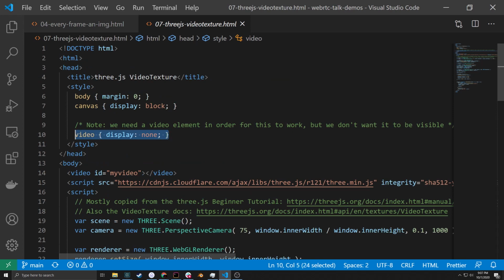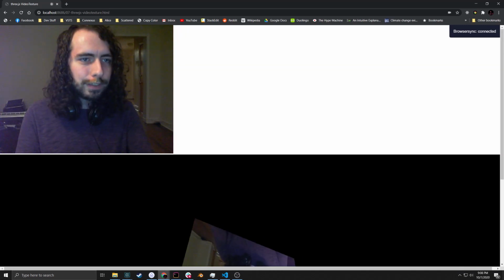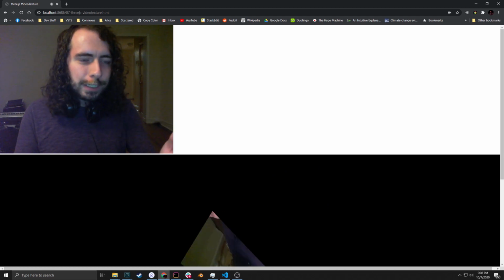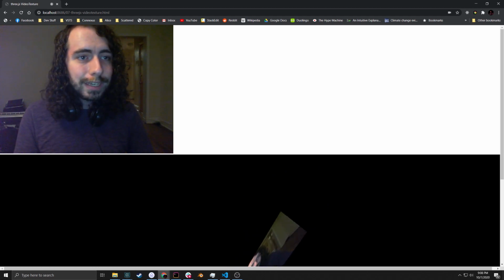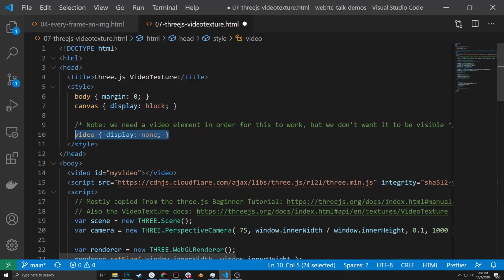We do hide the video element so that it doesn't show up. We just want to see the canvas that three.js is painting on. If I were to take this out, you would see that now here's the video element, and here's the canvas element. We need this video element, but we don't want it to show up on the screen, so that's why we hide it. Because it's really just there so that we can grab the frames one at a time.